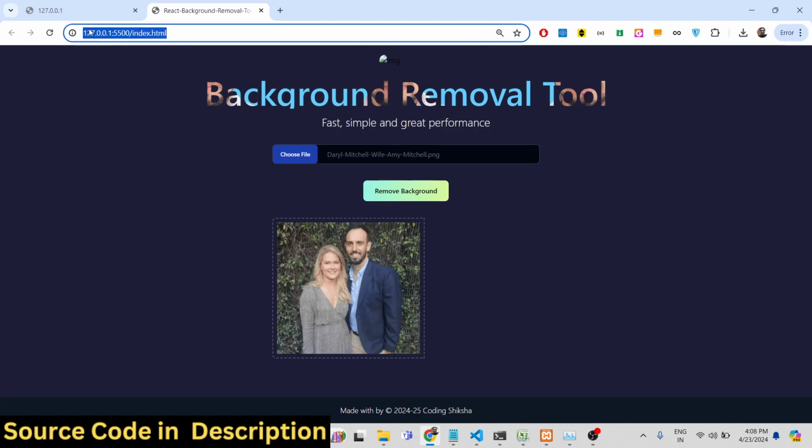You will see that it works offline. It doesn't require internet connection, so it works in the browser. This is a great advantage of it. And as I select the image, there is a button out there of remove background.